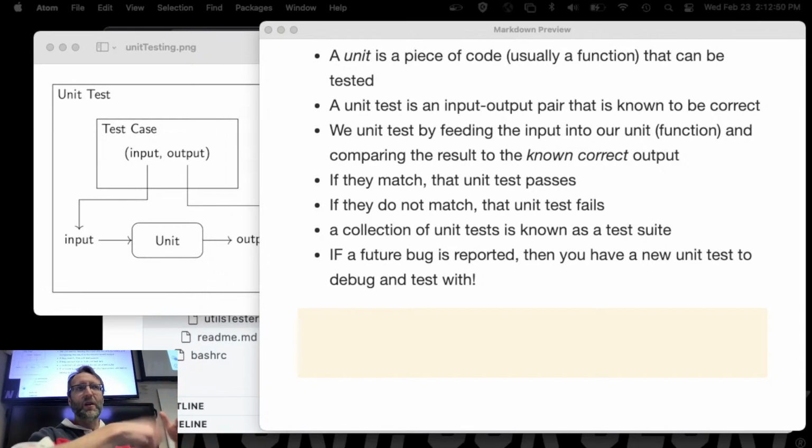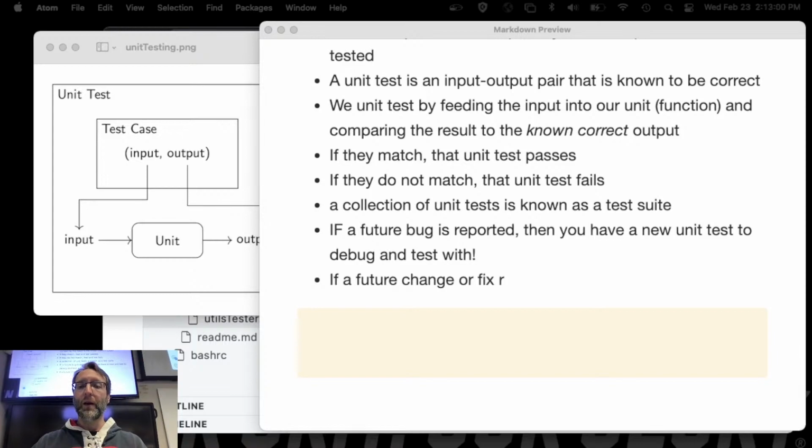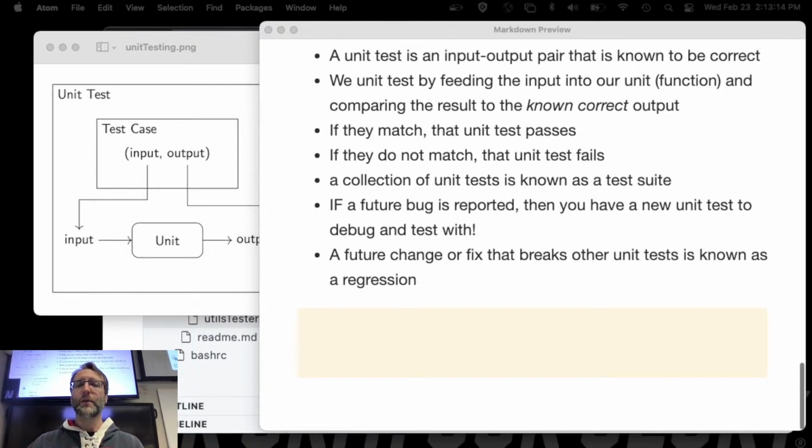Here's the bug. I'll fix that bug. Then you can go back to your unit tests and rerun them all, right? If a future change or fix, well, I'll just say not if, but a future change or fix breaks other unit tests, that is known as a regression. Have you ever heard the term regression or regress?